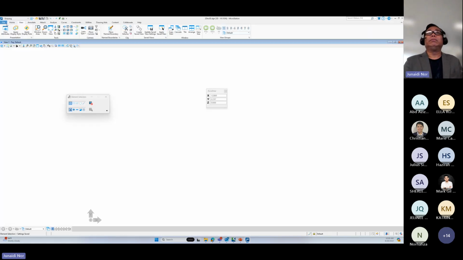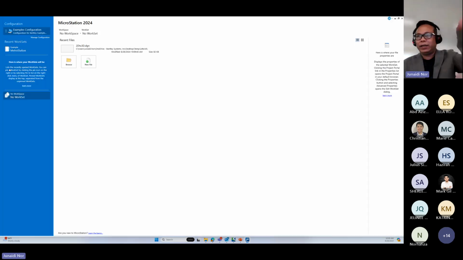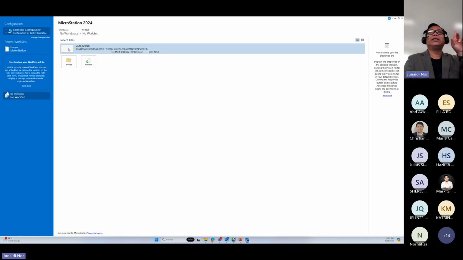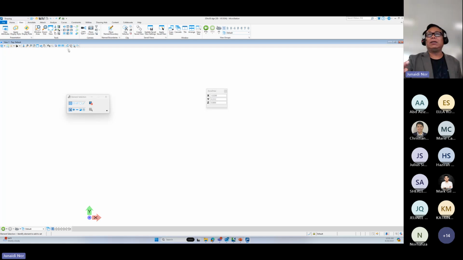Okay. So once you're done, you do the closing first. Let the Microstation refresh the configuration, and then now you can open up the same drawing again. Now, every time you open up Microstation, it will automatically save the setting.